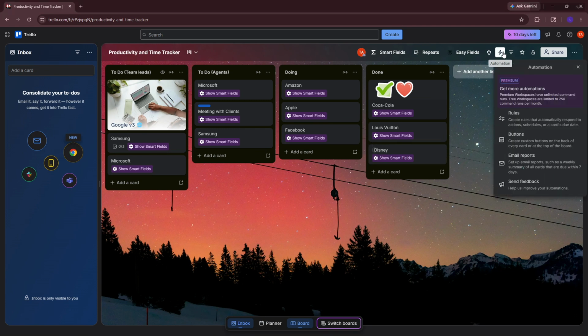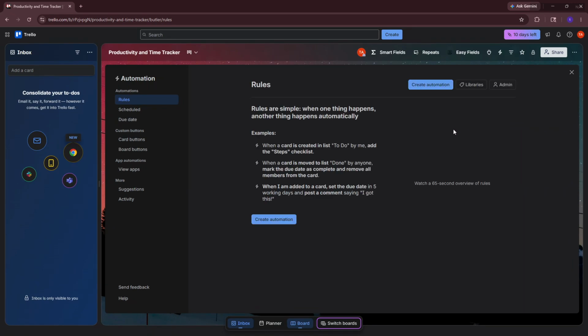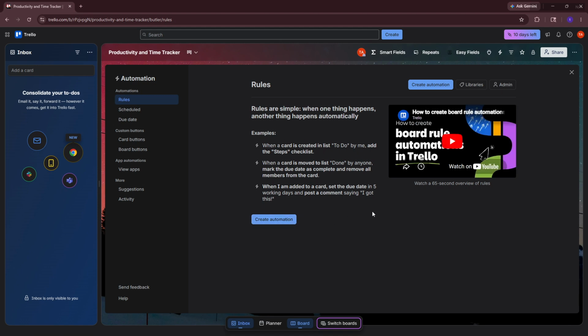Next, open automation. Look for the lightning bolt icon at the top of your board and click it. From the options, choose Rules. Rules let you define a cause and an effect. When something happens, Trello does something for you automatically. This is great for keeping your workflow consistent across your team or just saving yourself time.